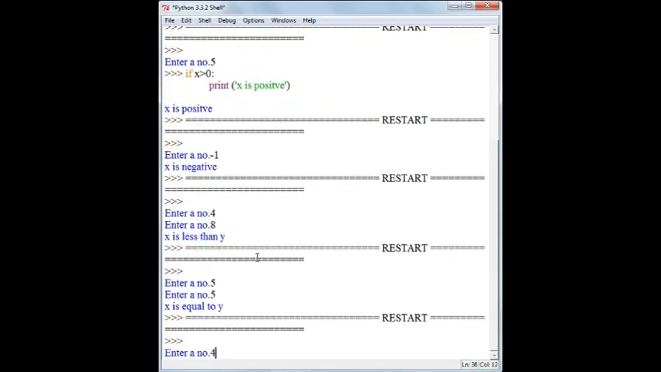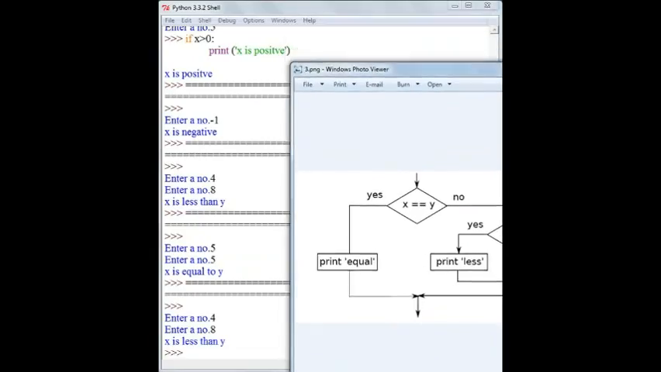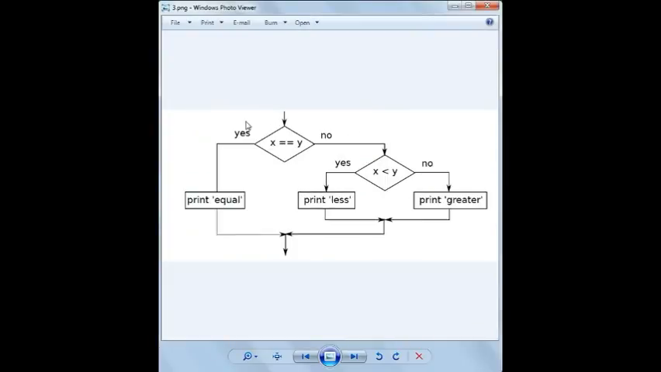So if I enter 4 again and then 8, you can see that x is less than y. In this statement, the outer conditional contains two branches. The first branch contains a simple statement and the second branch contains another if statement inside it which has two branches of its own. Those two branches are both simple statements, although they could have been conditional statements as well.